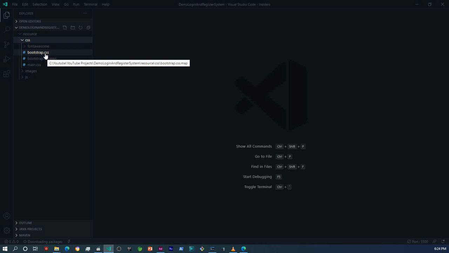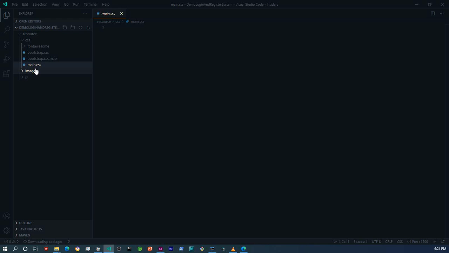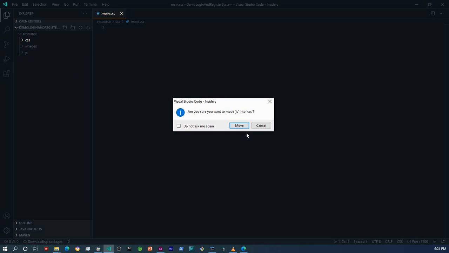I'm pretty sure most of you know where to get Bootstrap and Font Awesome. But just in case there are those of you who do not know, I'll leave a link in the description below as to where you can download these files. I also created a main.css here. This is going to be the main CSS file for my own custom styling. So that's basically it for the project structure as a whole.